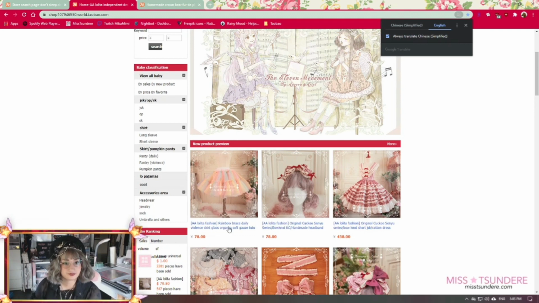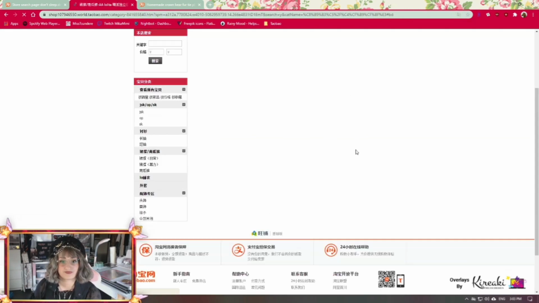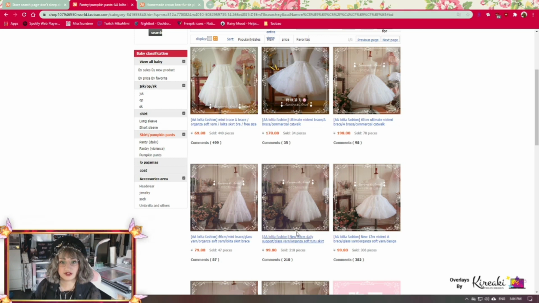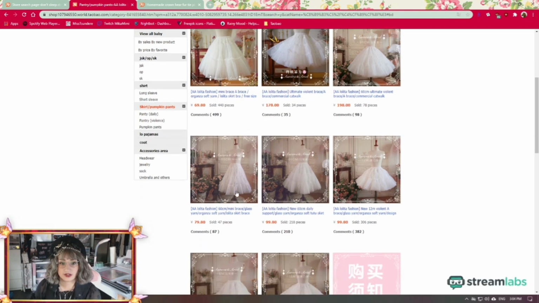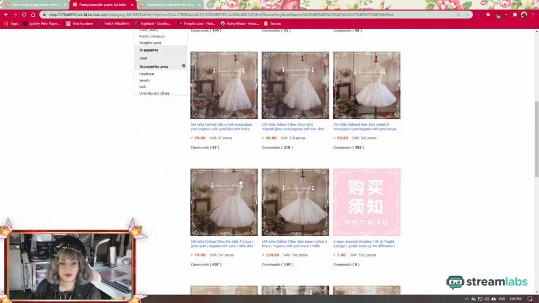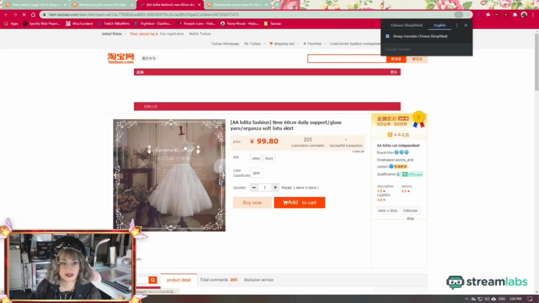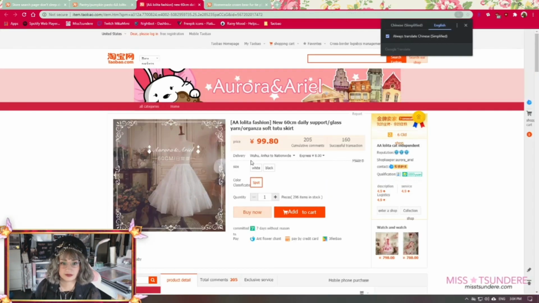So, we're going to go right away to skirts and pumpkin pants, like bloomers and petticoats. I am going to take a look at what they have here. Okay, cool. I was looking for a 60 centimeter daily one. This one looks pretty good. This one looks a little bit thinner. I am in the mood for something a little bit poofier, so I'm going to go ahead and select this one because this is what I'm looking for here.